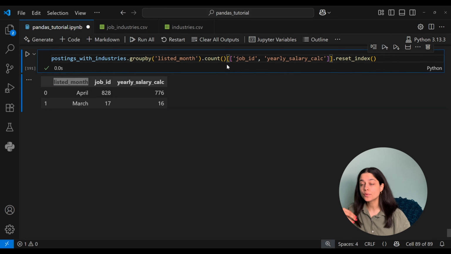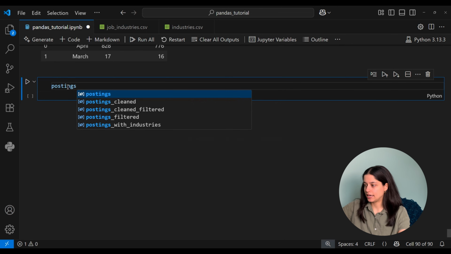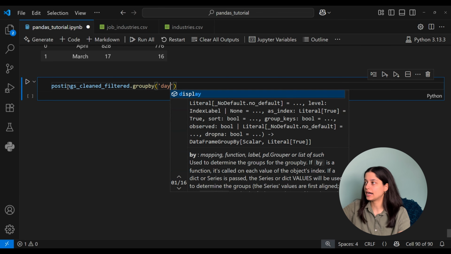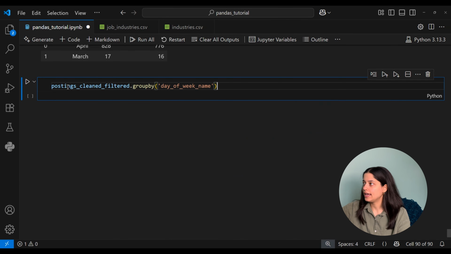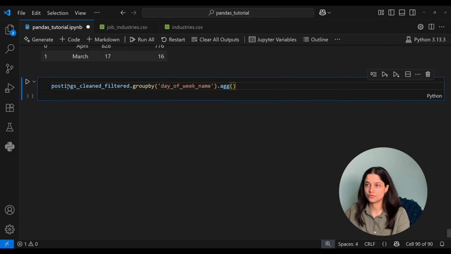So we can always chain GroupBy with an aggregation function like count or mean or size. But there's also an aggregation function where we can define what function we want to run for a column. So let's do that for question number 2, which weekday seems to have the most number of jobs posted. Here we'll take our data frame again and do GroupBy, but this time we'll group by day of week name. And now instead of doing .count, we're going to do a .agg. This is our aggregation function.